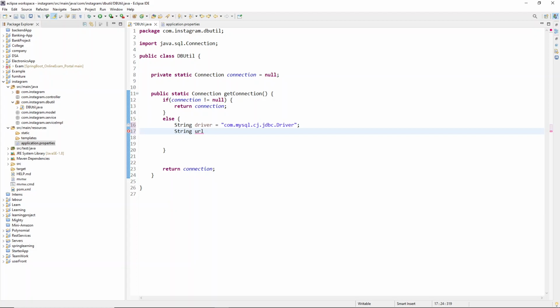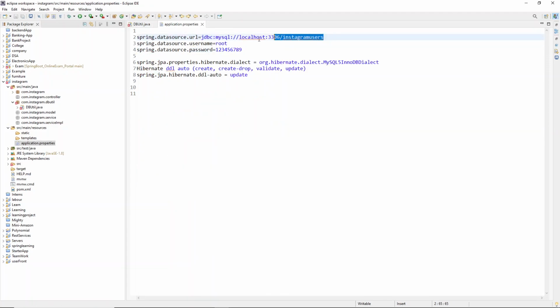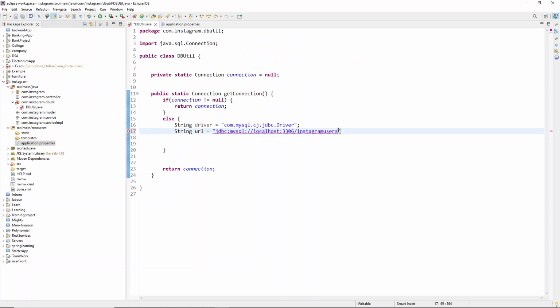So String url is equal to double quotes. Which is the URL? This is the URL. Just copy this till jdbc. Now paste it inside these double quotes and give a semicolon. All right. Since we are not adding any security, I'll mention useSSL as false, because we don't have any SSL certificate as of now. So that's why I mentioned false, but it's not necessary.